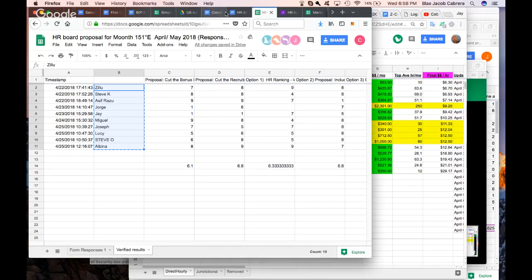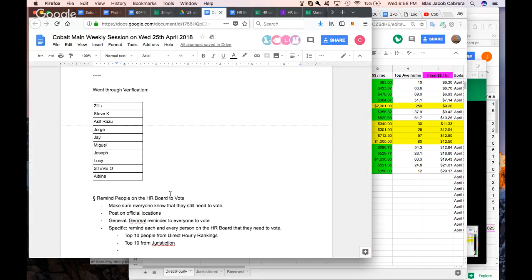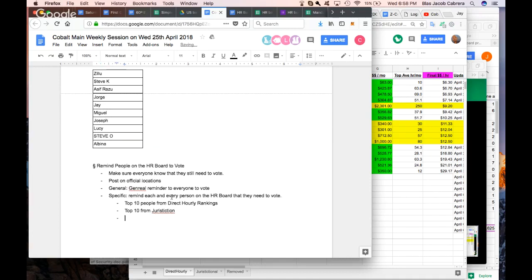The first thing we need is the actual link to the voting form. Remember, there was all the chaos and confusion about what the correct voting form was. We need to send out again: this is the correct voting form. Everyone needs to vote. Once we have that, we can send it to the official HR voting Google group.